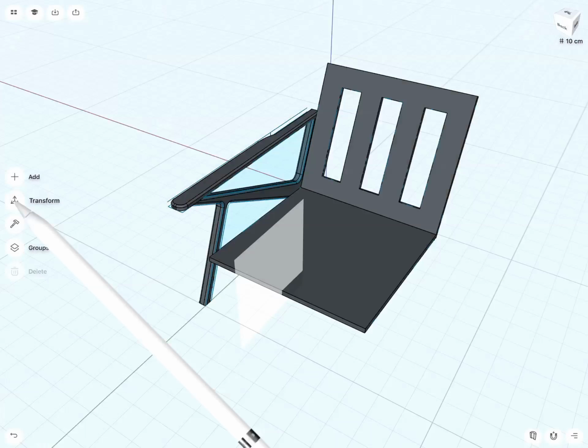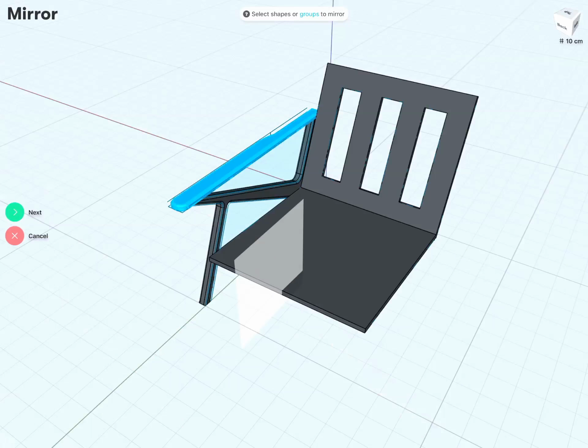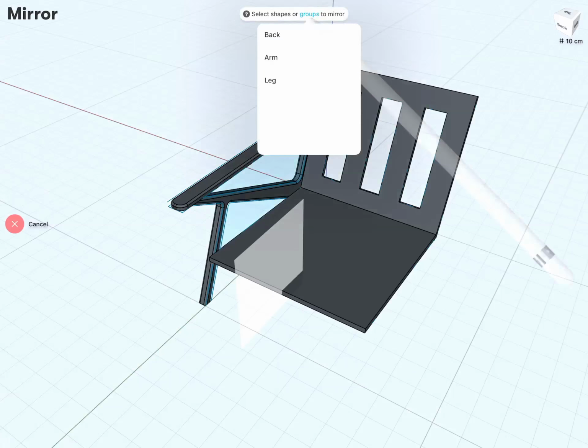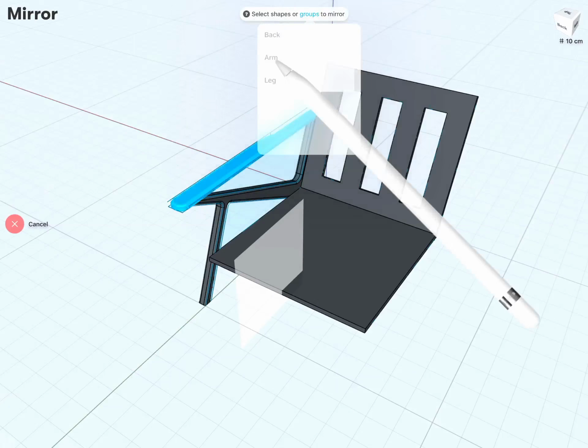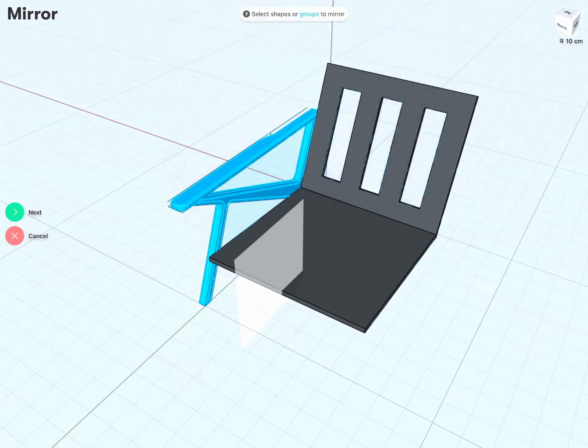I can then go to Transform, Mirror, and then double tap on the armrest and double tap on the leg. Incidentally, I'm going to click off to the side. I could use Groups to select this. I can tap on the word Groups at the top of the screen, and then I could select by name. I can click on Arm, back up here, and click on Leg. That's an alternative way that you can use Groups to select objects.